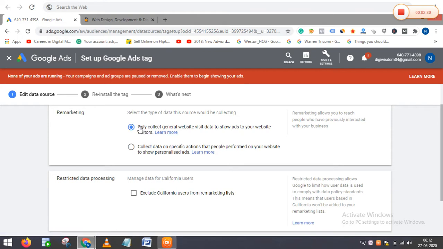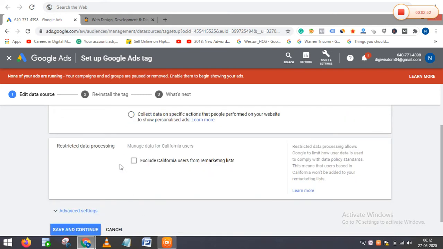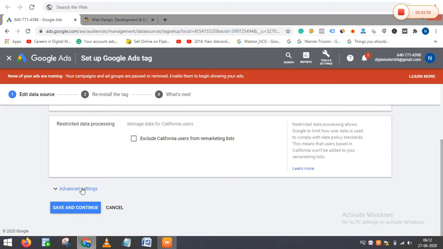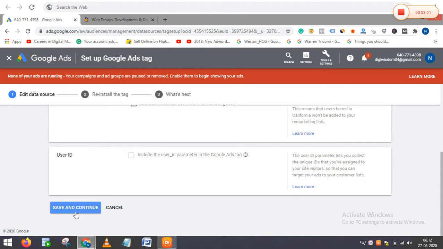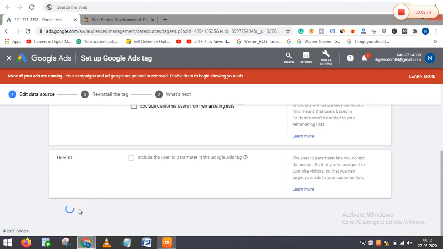This is what we call the normal, general remarketing tag. The second one is collect data on specific actions that people performed on your website to show personalized ads. This is something different; we use it for dynamic remarketing, and we are not going to discuss it more. We are going with the first one. For restricted data processing, you don't need to do anything, just leave it as it is. Advanced settings are also not required. Click on Save and Continue.